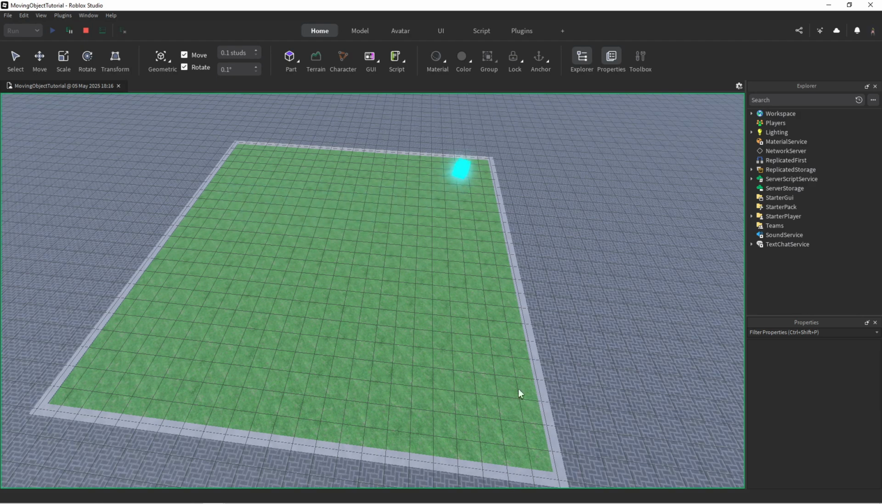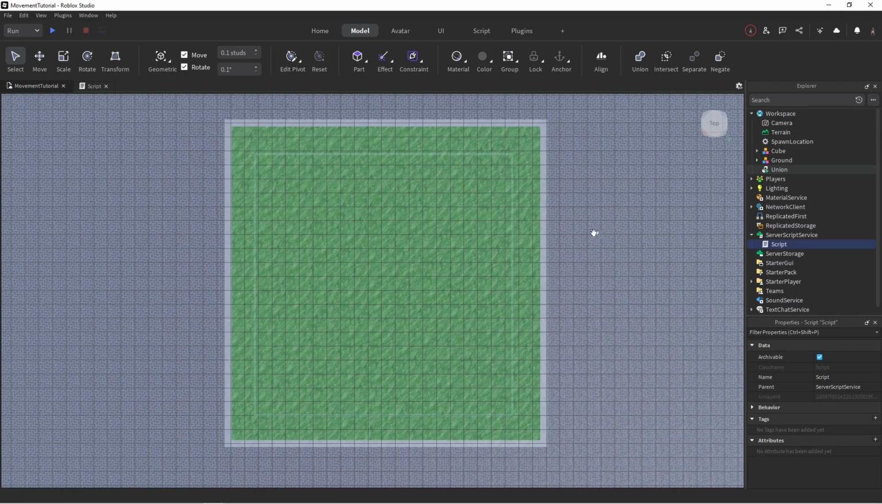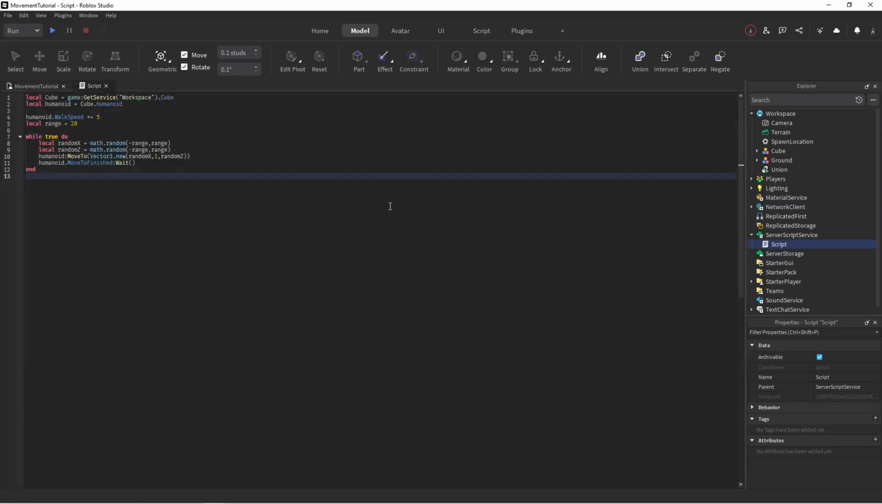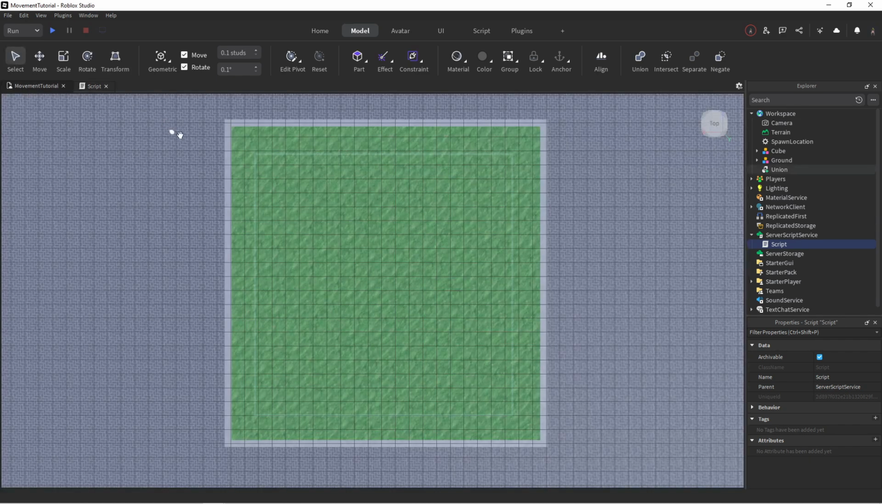Now, what if you have an area and you want the cube to roam only in the area? You will need to create an area for the cube to move in. If you look at the script under the server script service, you can see that you will need to find the range for x and z coordinate where you want the cube to move to. Now if we go back to our workspace, if we imagine that this is the x-axis and this is the z-axis, we will need to find the value of x in this position and x in this position. We also need to find the value of z in this position and in this position.